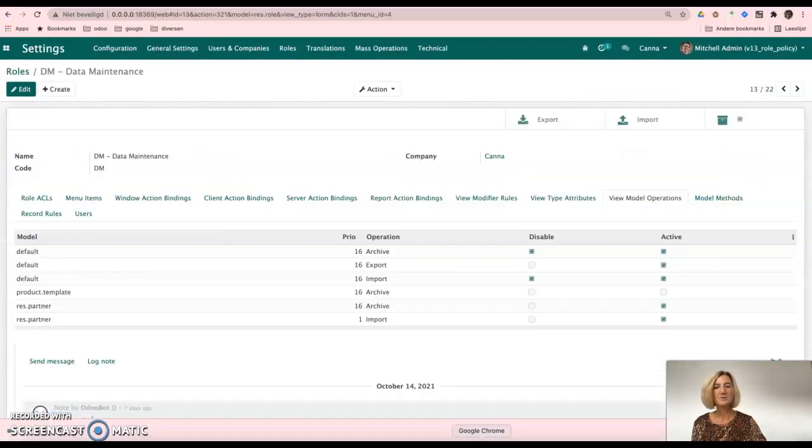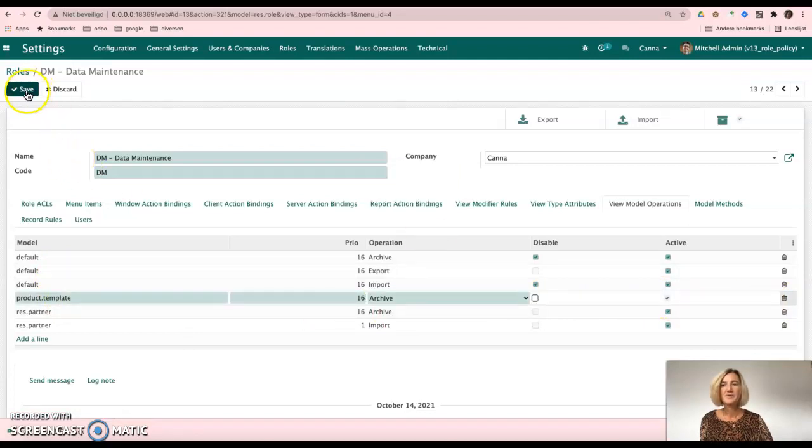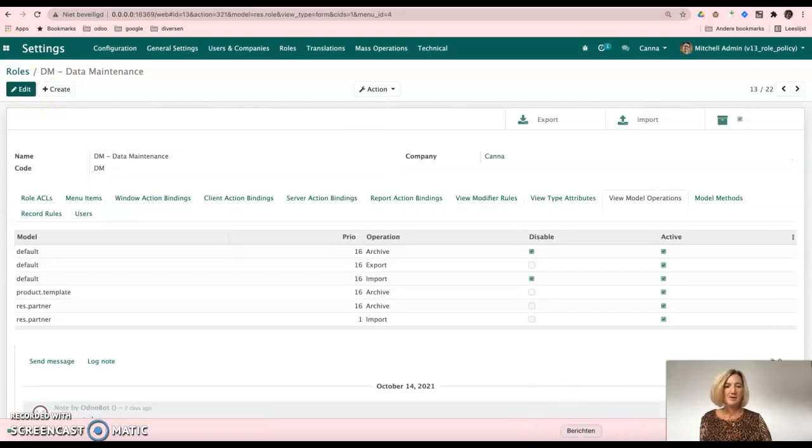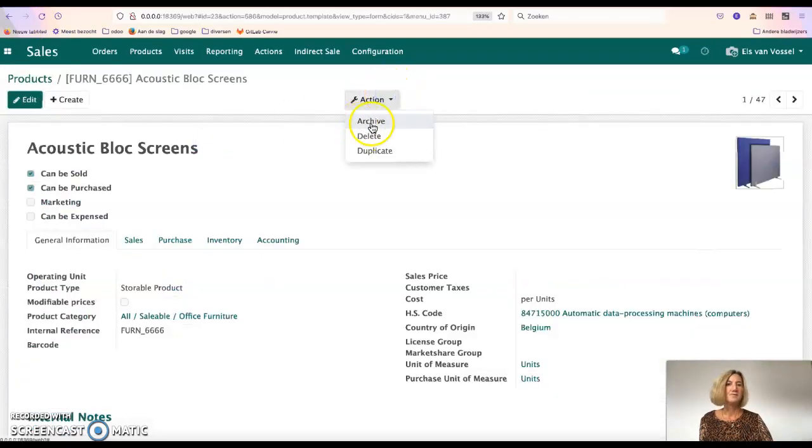Of course, I can also make exceptions. Here I have hidden the archive option on the default level, meaning that my data maintenance officer will not be able to archive records. But of course I want my data maintenance officer, who is responsible for creating and maintaining products, to be able to archive products. So I add an exception on the model product template saying that archive is allowed. I already prepared this, so I will just activate the rule. I go back to my screen, I refresh, and here I have the archive option.